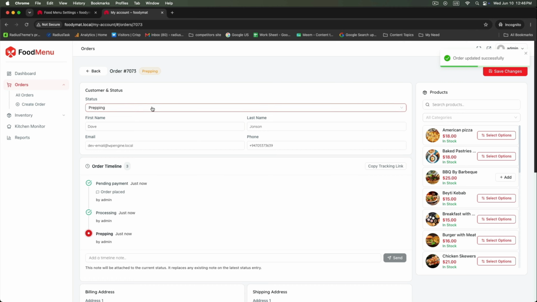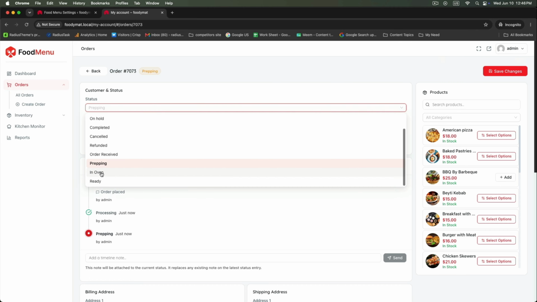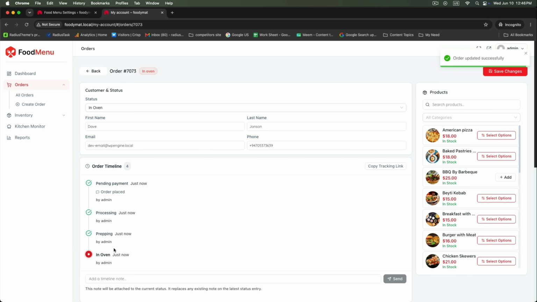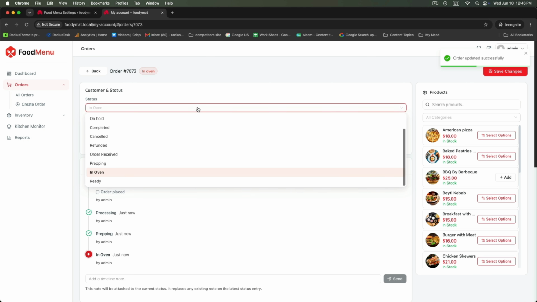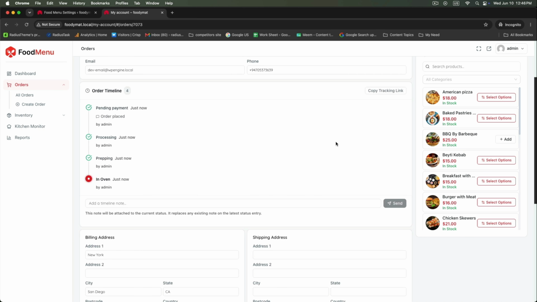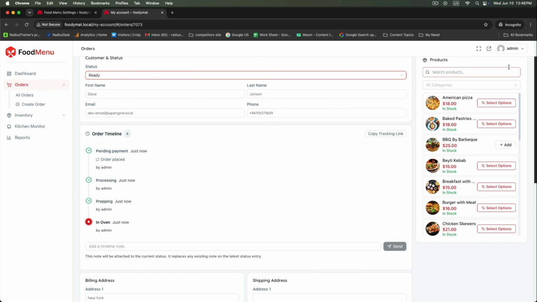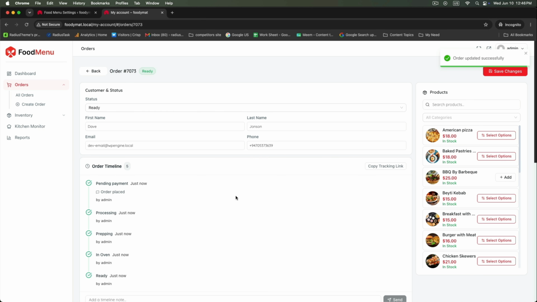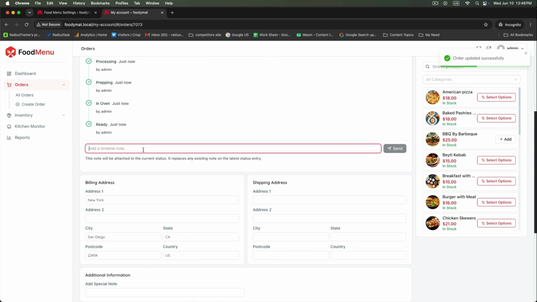Let's try for the other option and save it here. Now see the difference after changing. If you choose ready, then it will also be displayed as ready after saving this. Furthermore, if you want, you can attach a short note to the current status. It replaces any existing note on the latest status entry.